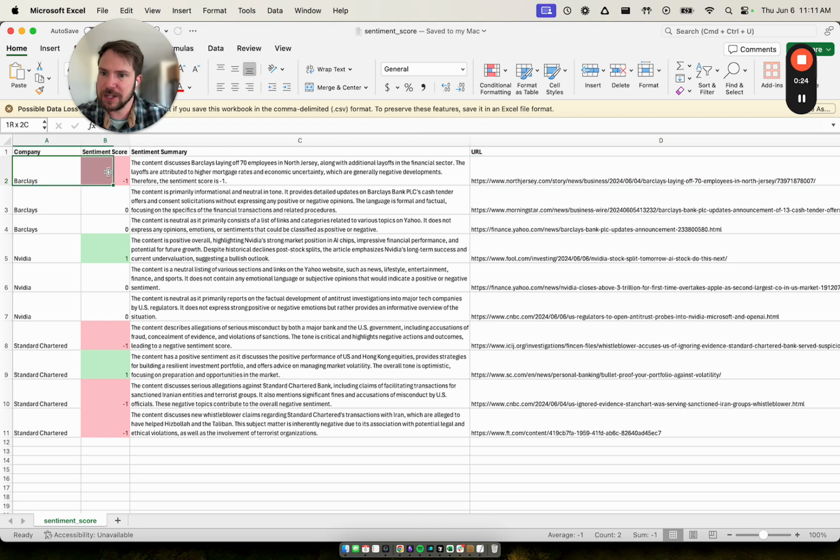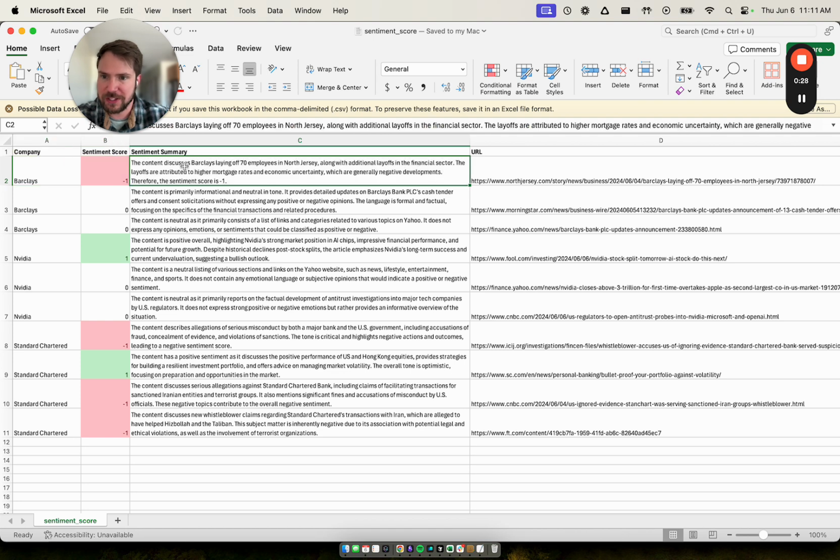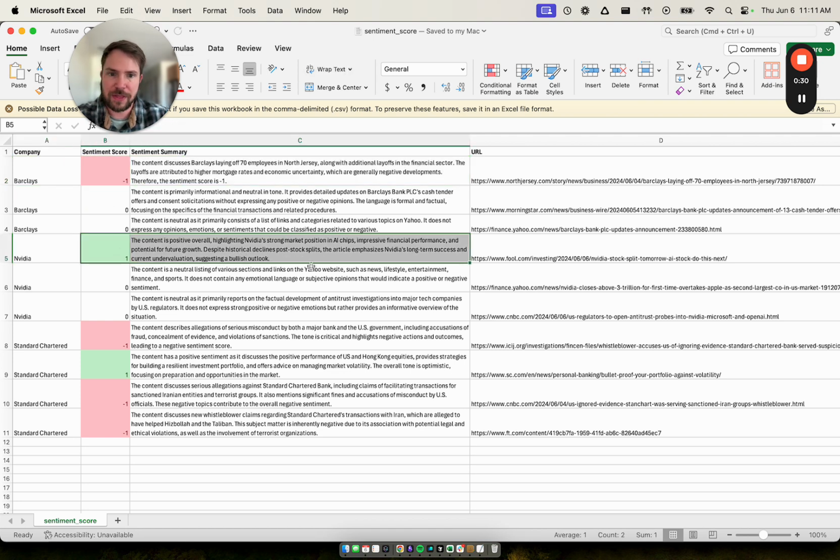Walking through a couple examples here. We have this Barclays event where they are laying off some employees in North Jersey. That obviously got a negative score. Nvidia with the stock split coming up got a positive score. Standard Chartered is a bank in the UK, I believe, and they have been accused of violating some US financial sanctions, and so those are all scoring negatively.